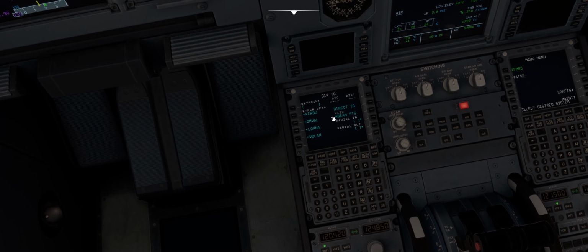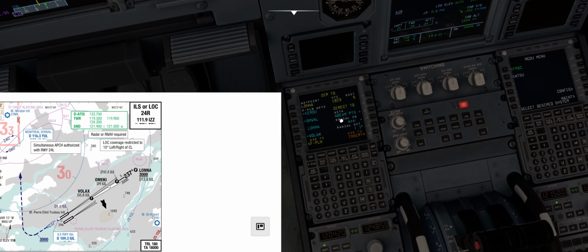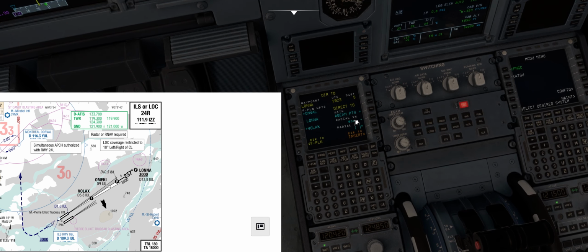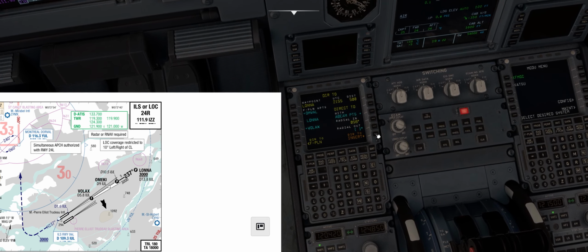I'm going to be in the FMS, going into direct to. I'm going to select the intermediate fix. Select radial in. This has to be the reciprocal of your approach course. So the approach course is 236, and we're going to select radial in 056. I'm going to do direct to insert.